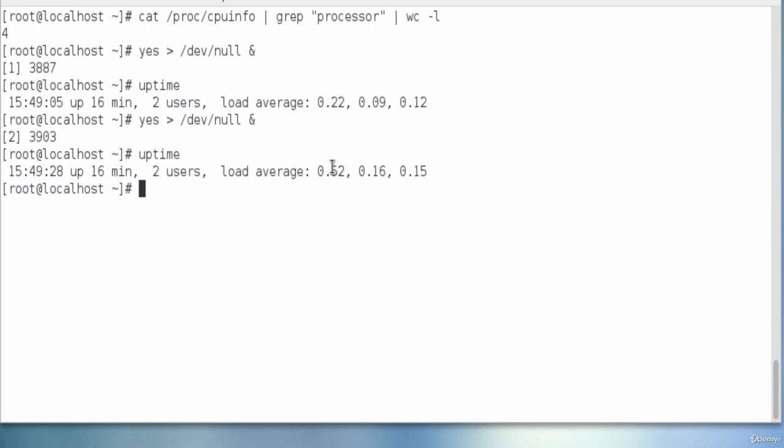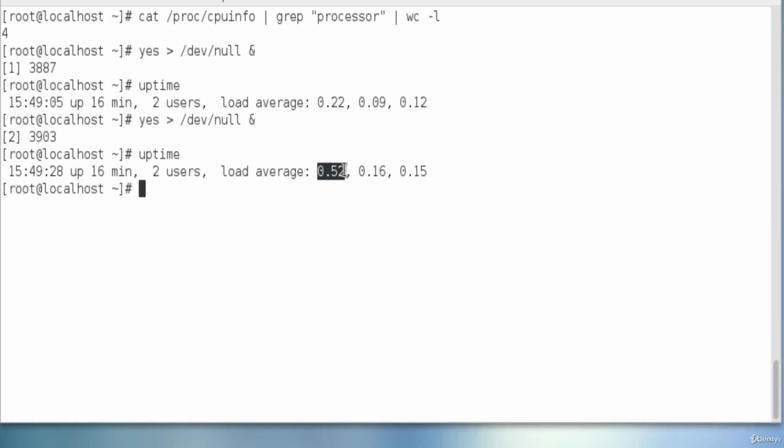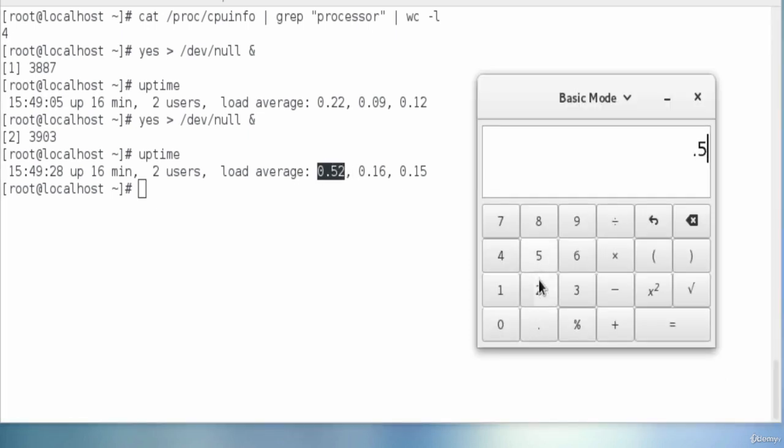So if you have one CPU, this average means that you are consuming 50% of the available CPU. In our case, we have 4 processors. So we will divide the load average by 4. So let's bring the calculator here and let's type this load average, 0.52 divided by 4 equals 0.13. So you are consuming 13% of your total CPUs on the server.